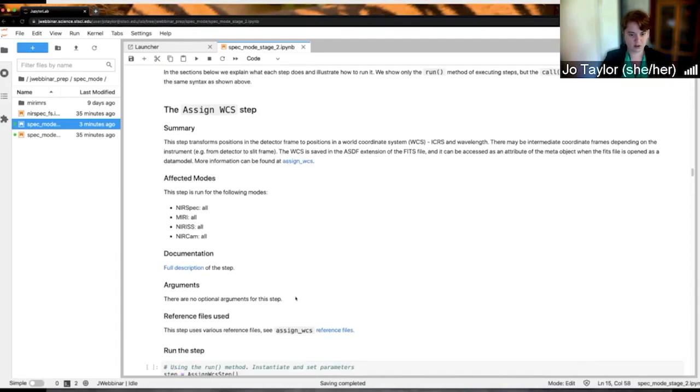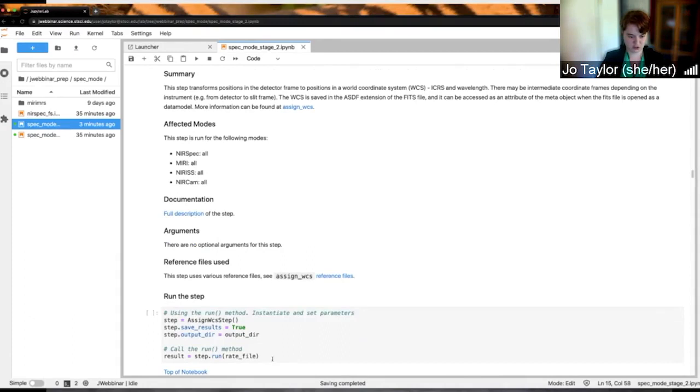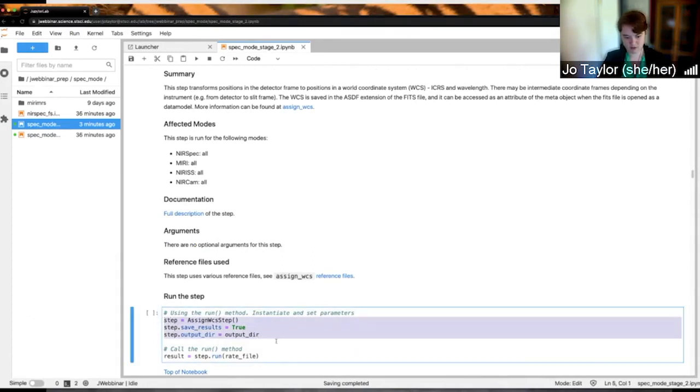Below each of the explanations of what the step is doing is a code cell which shows how you can define the step, modify any of its parameters, and then run it. Please don't run this cell, it's just here for reference.